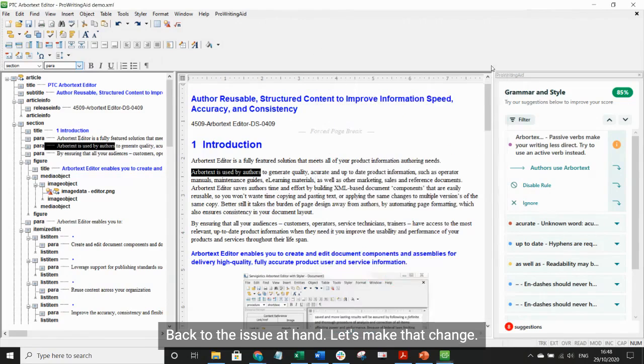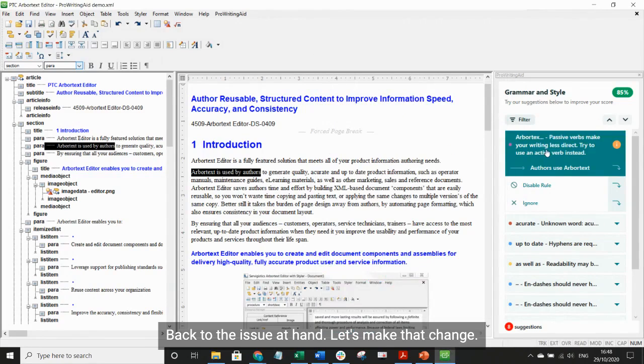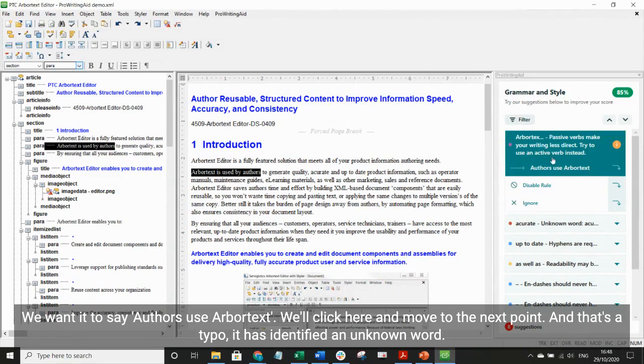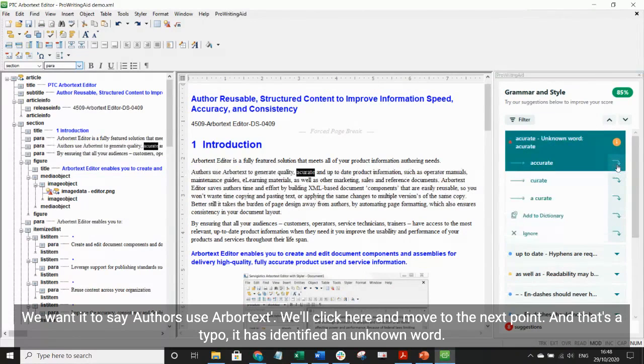Back to the issue at hand, let's make the change. We want it to say authors use Arbortext. We'll click here and move to the next point.